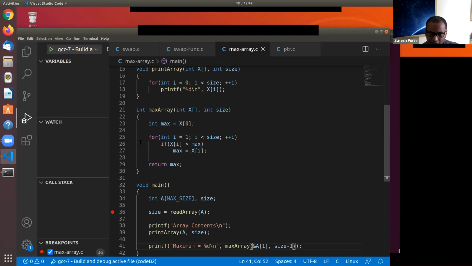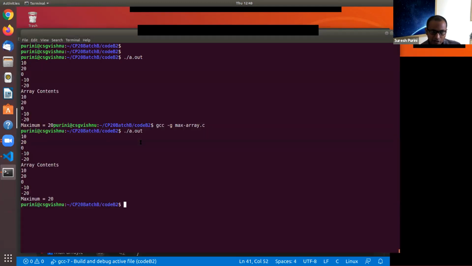Now, from the max array perspective, it doesn't know what the base address is. If you just say a of 1 is the base address, it will just take it as the base address. Dhruv, you don't need max is equal to x of 1, nothing. The max array code remains the same, but we pass the base address as the address of the element a of 1 and decrease the size of the array by 1.